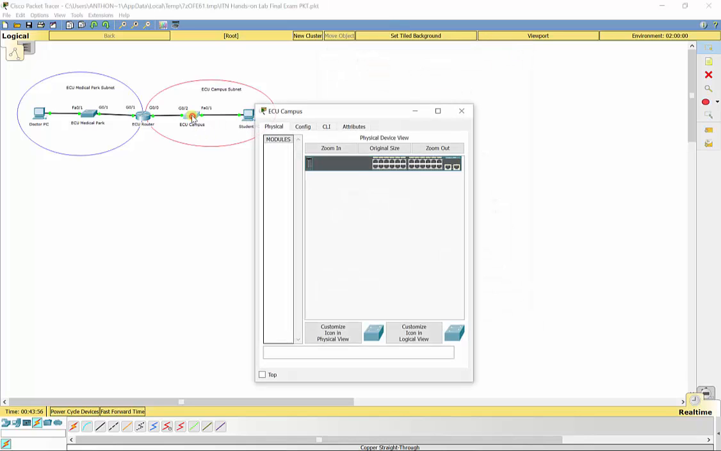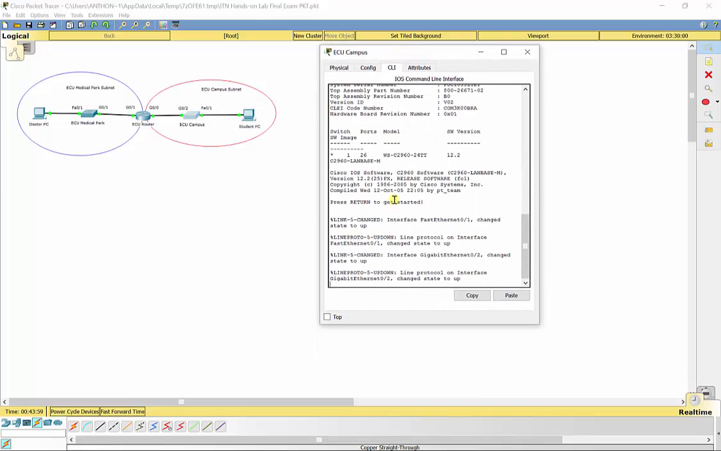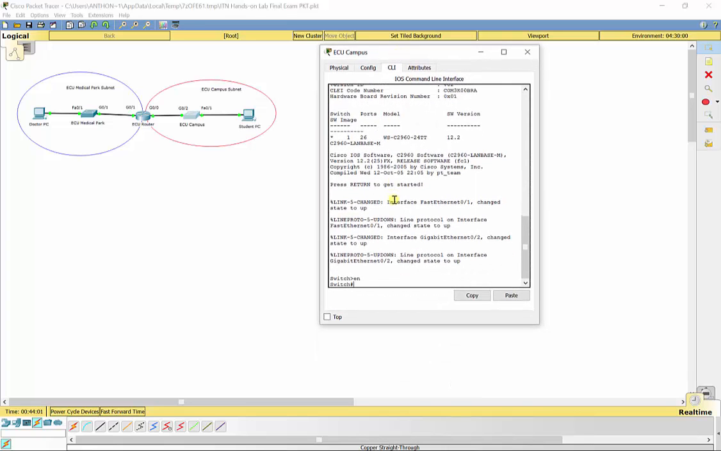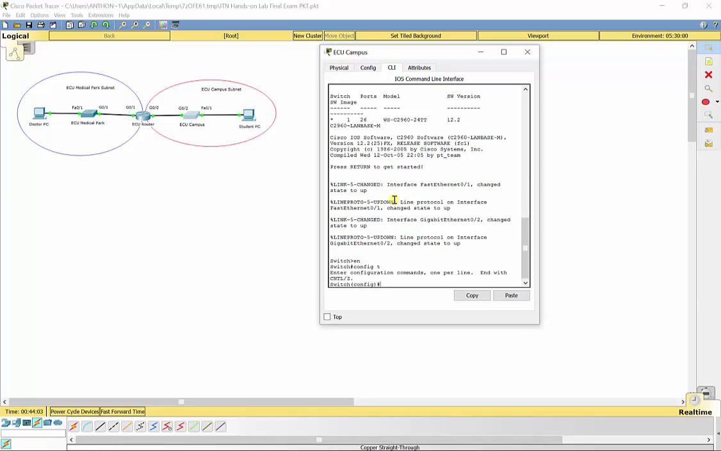And remember too, you want to do copy run start at the end of any of these commands, just to save your settings. Remember, you still do need to save the actual packet file, but this saves each router or switch setting.